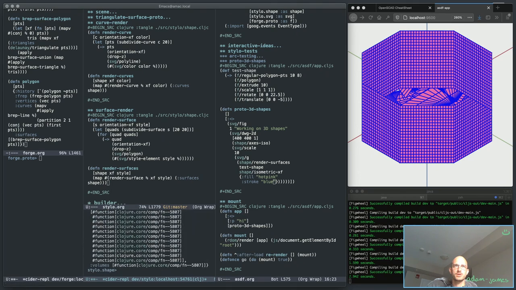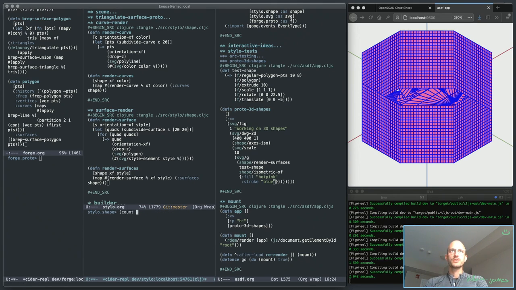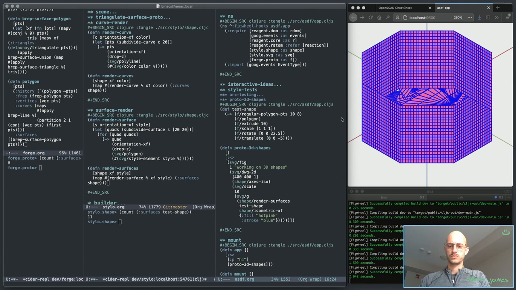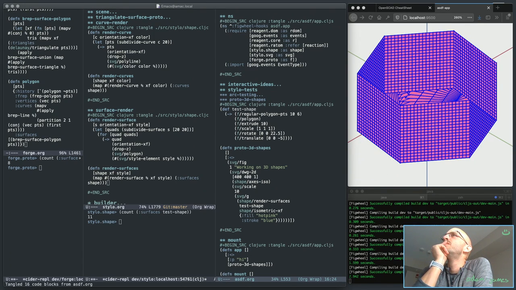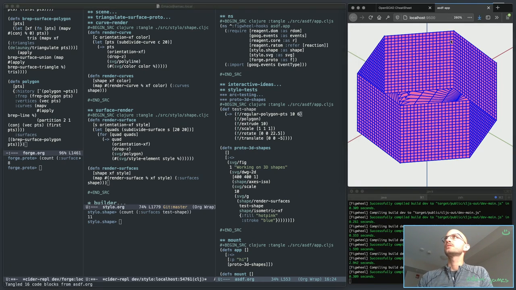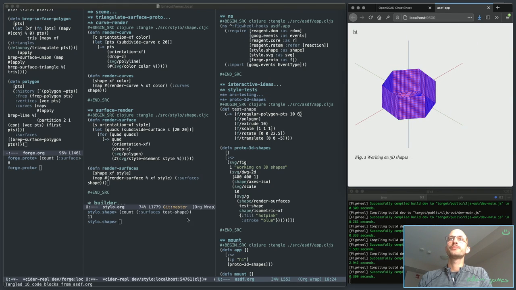Test shape. Count surfaces from test shape: 11, surfaces: 8. Zoom this out a little bit. Hello. I'm gonna get rid of that.